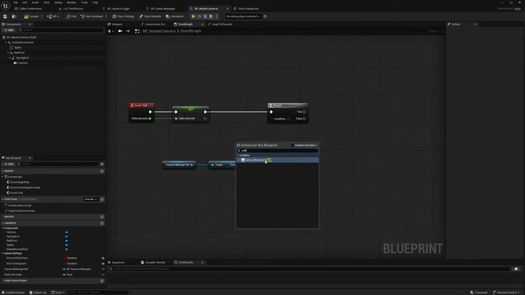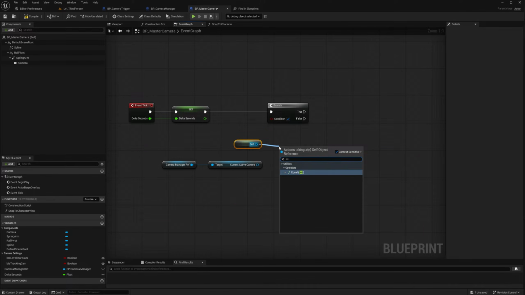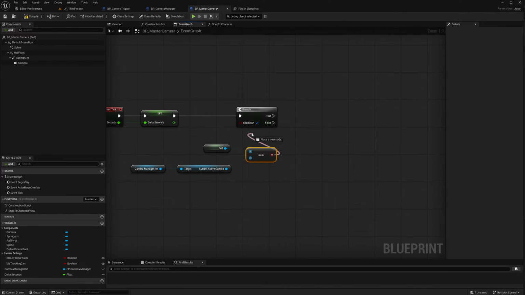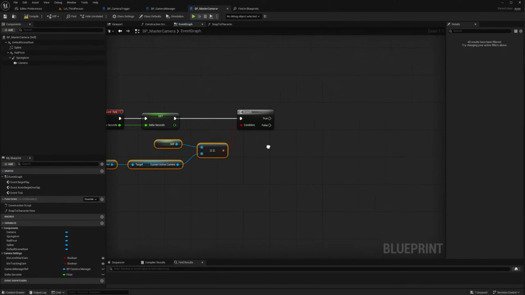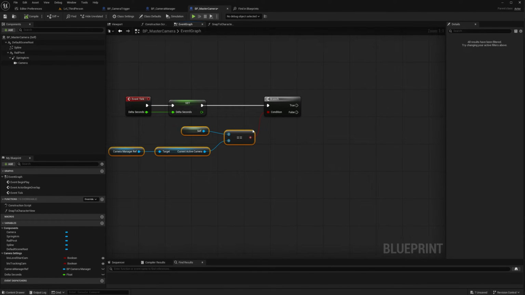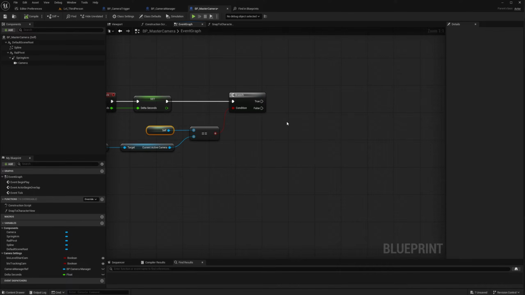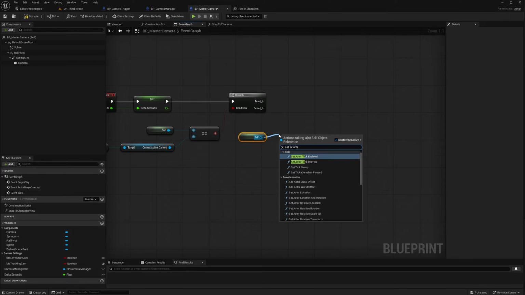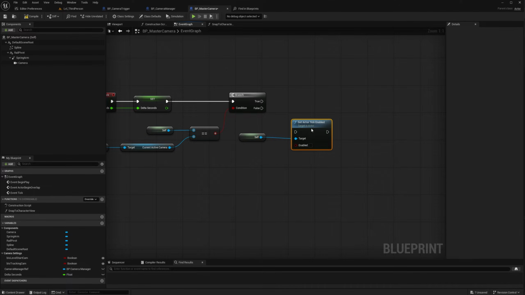And then let's get self. And then an equal node. So we'll just check, are we the current active camera? If we aren't, then we'll disable tick. So we don't want tick running, like I said, on these actors when they don't need to be. So if we are no longer the current active camera, it'll just instantly turn off tick. So all you need to do is get your reference to self again, and then do set actor tick enabled to be false. And that'll be the false path.